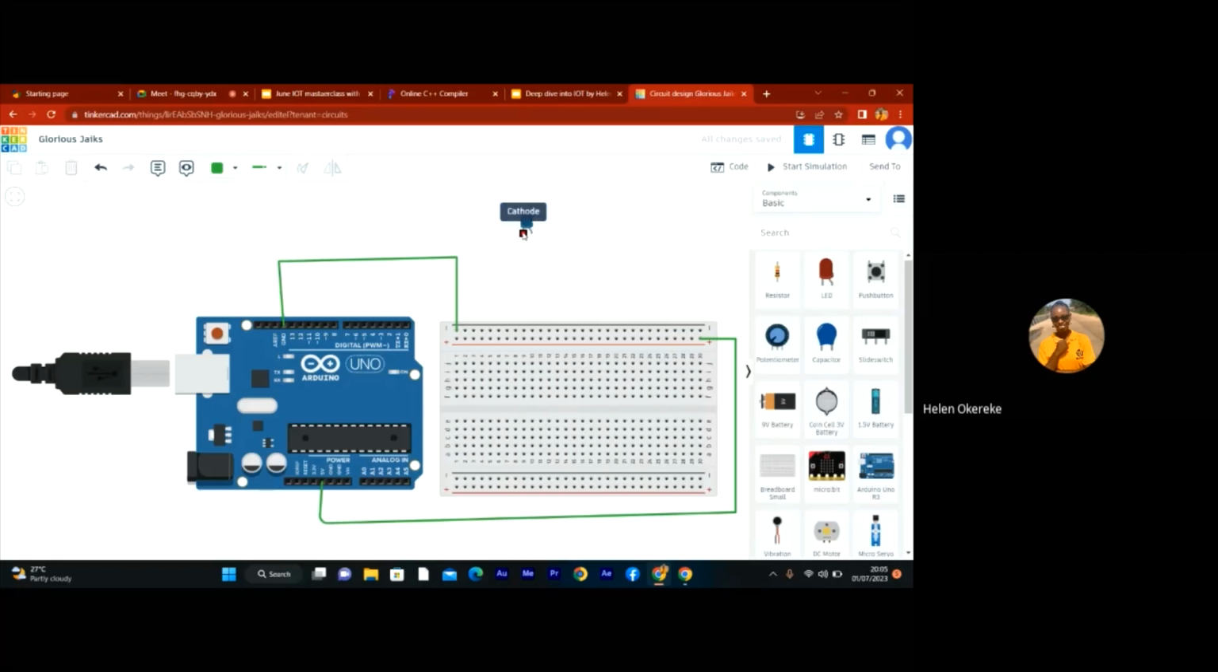So this is negative, and in whatever we are doing, we need to connect this to negative. Remember, this is negative, so you have to be very careful in whatever connection you are doing. Do not misuse this negative and positive. It can burn up this Arduino board.